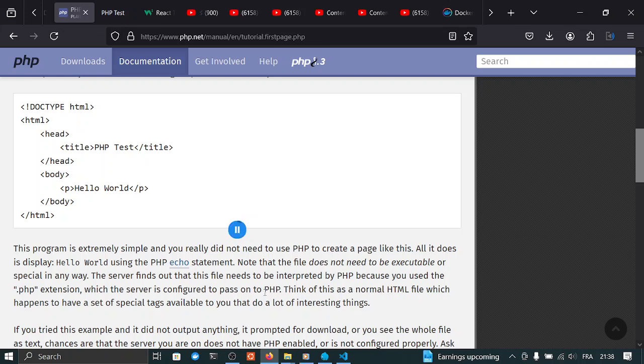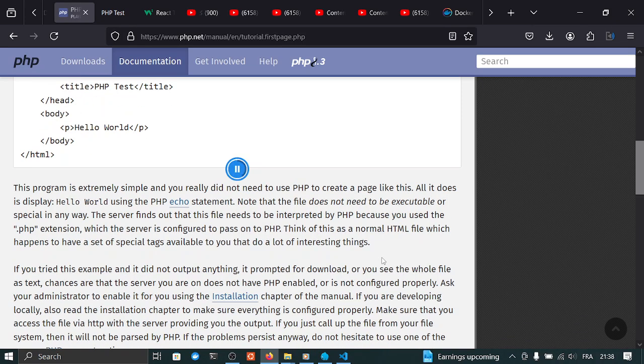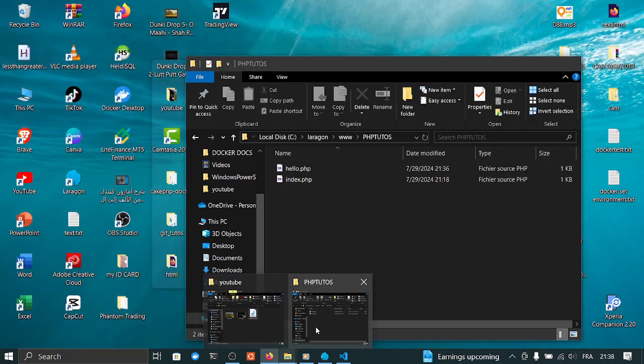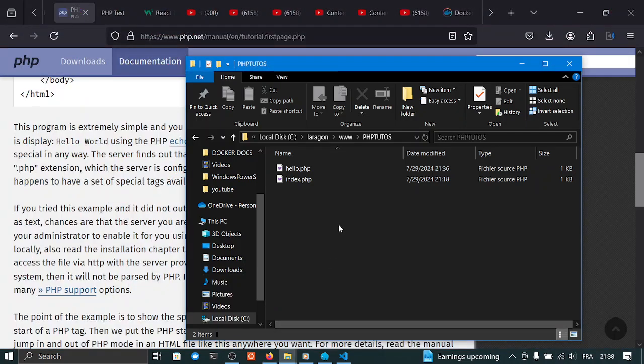Think of this as a normal HTML file which happens to have a set of special tags available to you that do a lot of interesting things. If you tried this example and it did not output anything, it prompted for download, or you see the whole file as text, chances are that the server you are on does not have PHP enabled, or is not configured properly. Ask your administrator to enable it for you using the installation chapter of the manual.